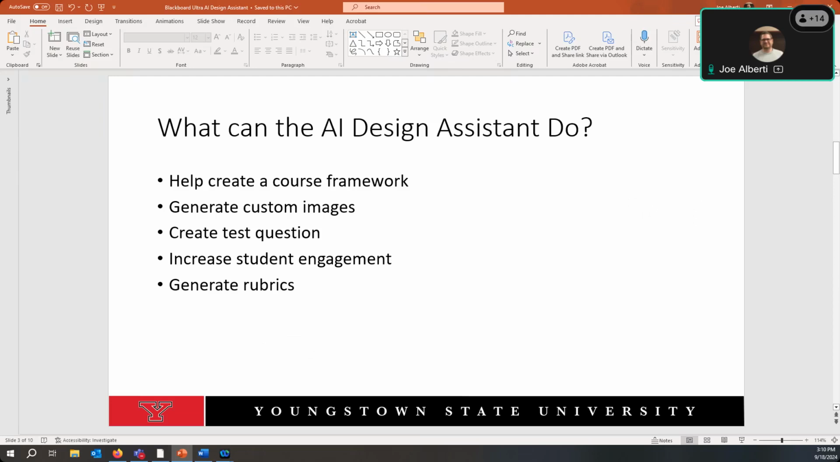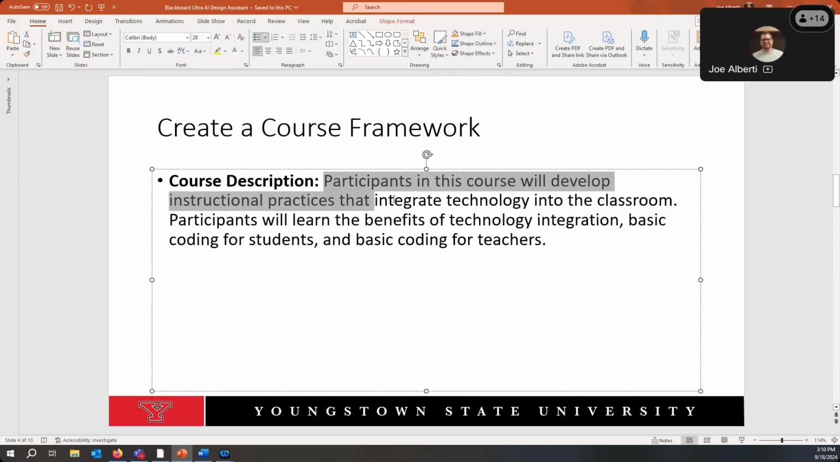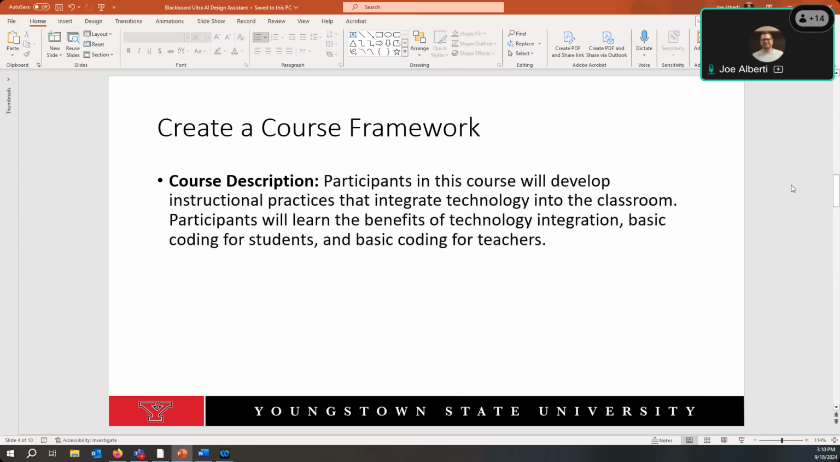So where do we start? And this is really where AI could come into play and really help you along the way. So we have this really nice course description here. And maybe, again, this is something that we wrote, or this was the course description that was given to us through the syllabus.